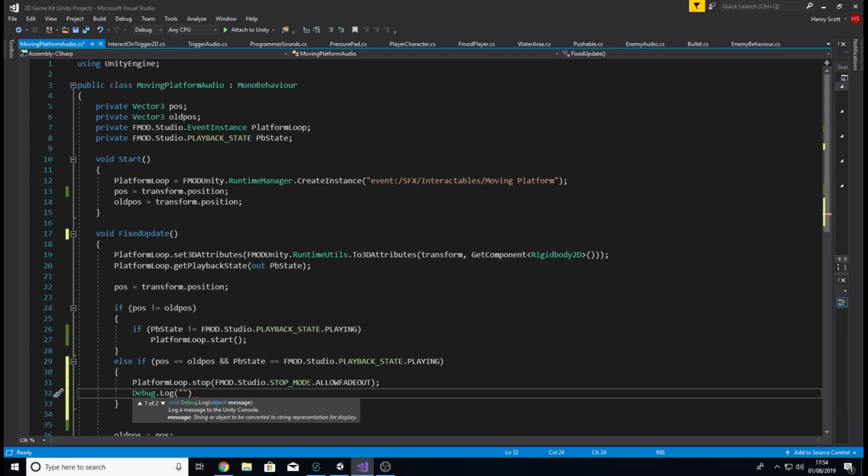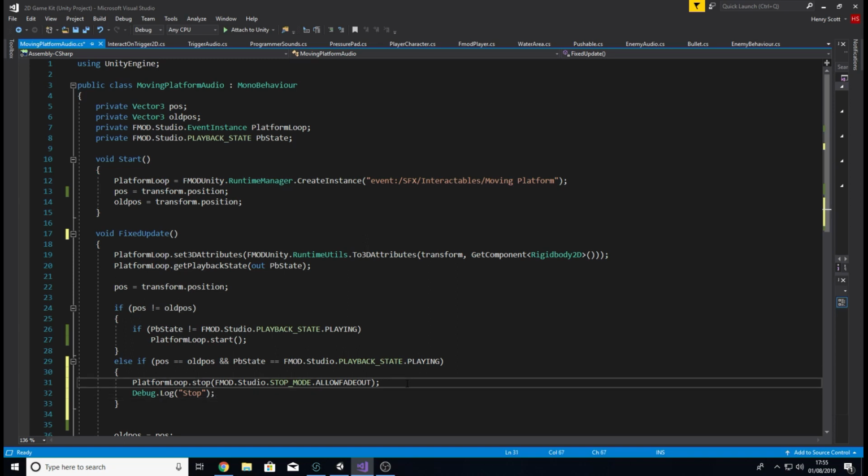So what I'm going to do is create a debug.log command. I'm just going to write stop in it. So what I've done is I've written a string and I've just written stop. So whenever this else if statement, whenever the conditions inside it are true, i.e. when the platform has stopped moving and we need to tell our event to stop playing, we're not only going to tell the event to stop, but we're also going to call this debug.log command to display the stop message in our console tab in Unity, so we can check to see when this has been called.